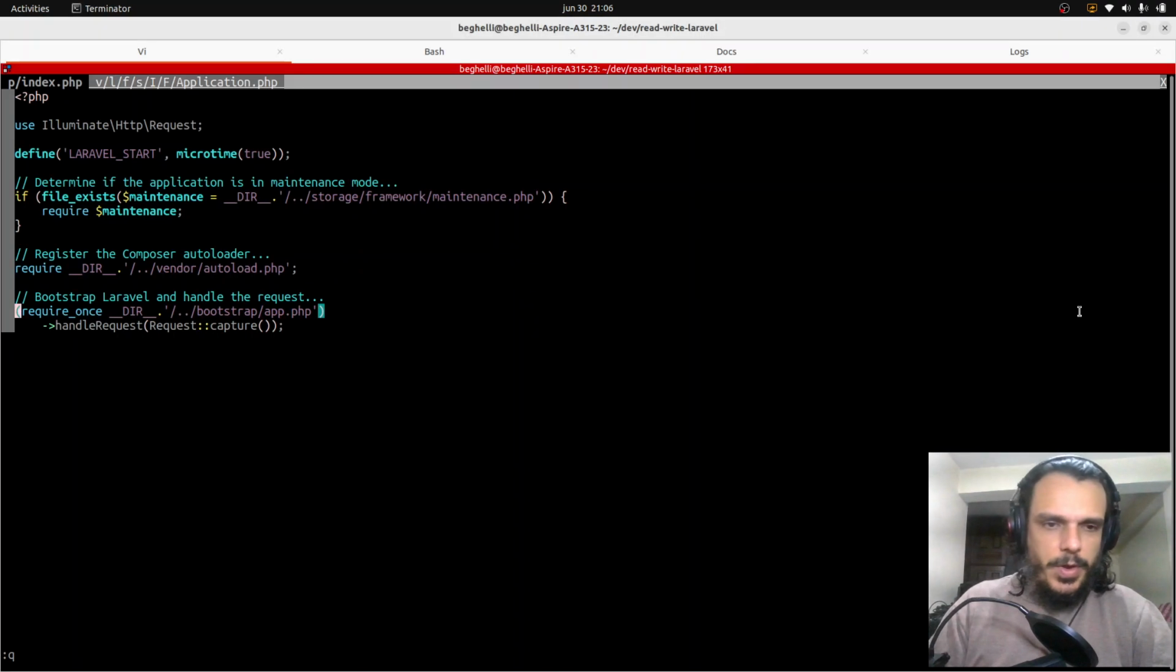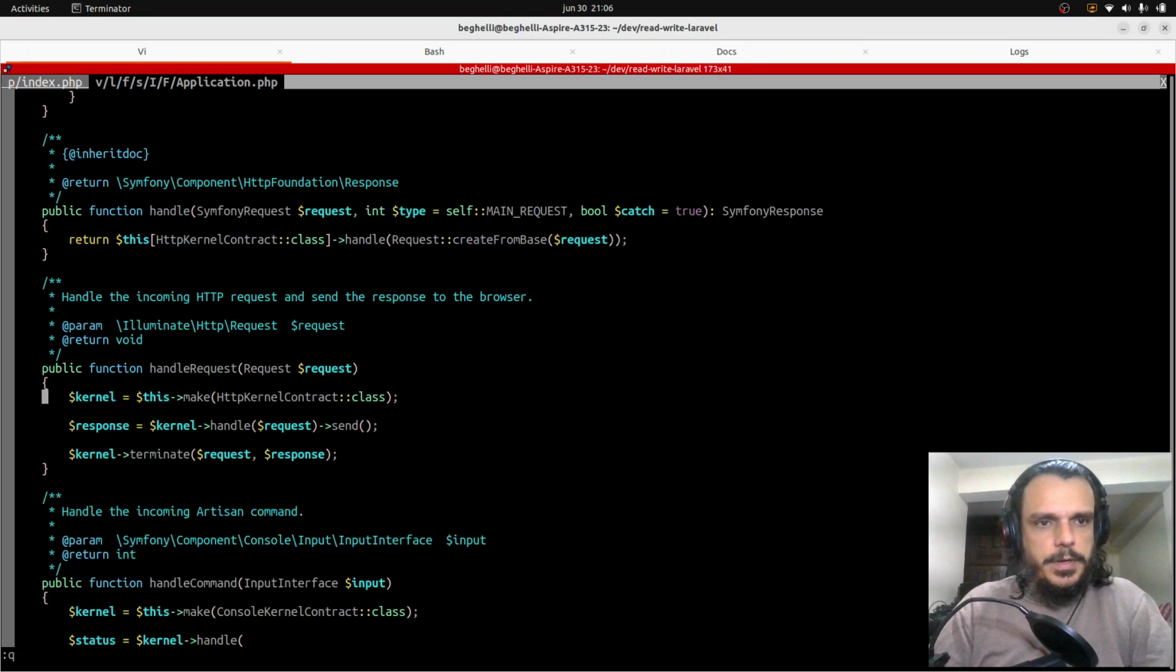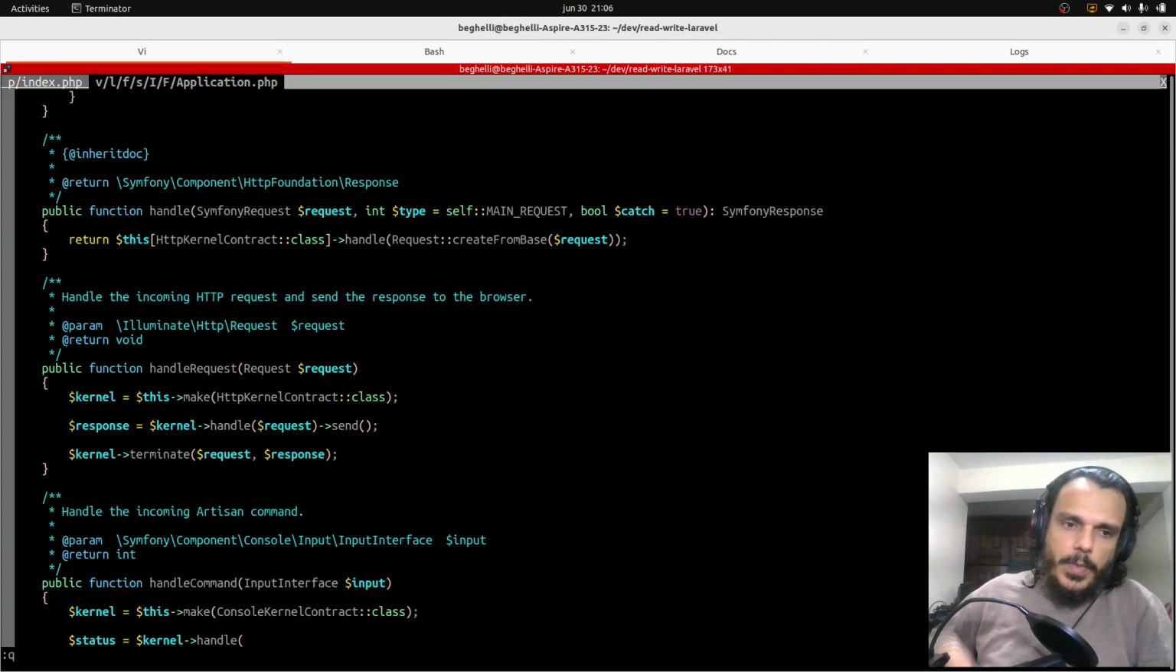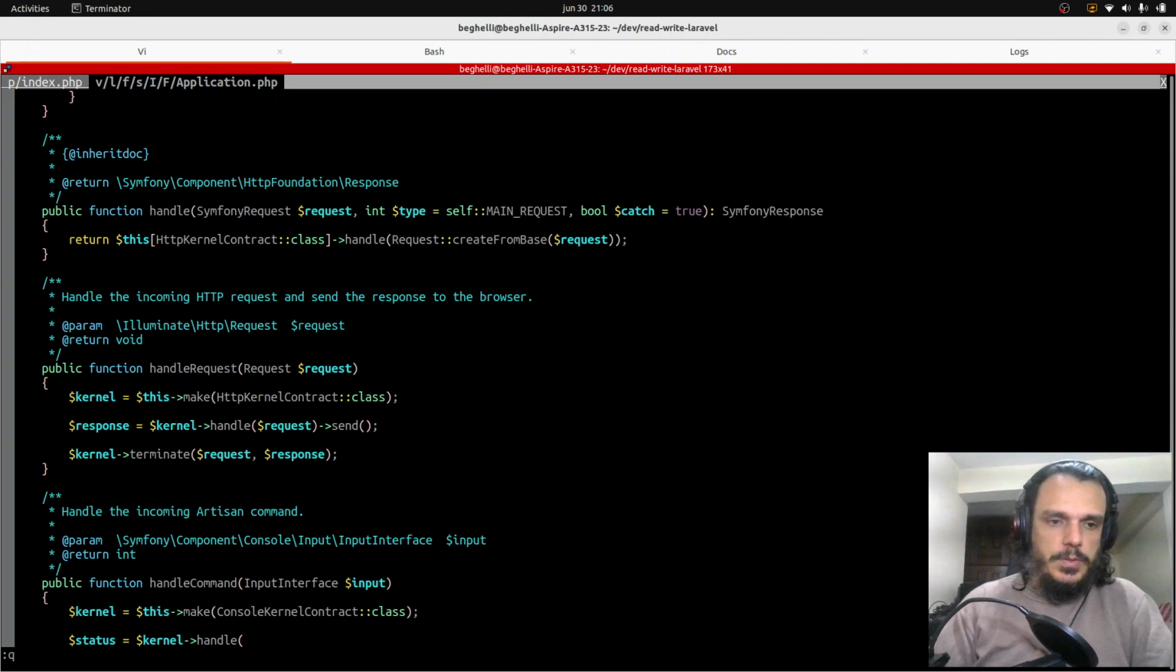Hello everyone, welcome back to the series Reading Laravel Source Code. In the last episode, we stopped here in the application, the handle request method. So we saw how the kernel was created, and this was through the application container, right?